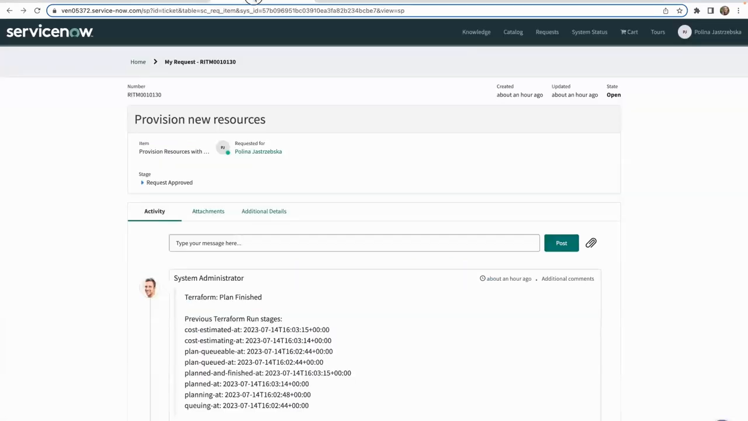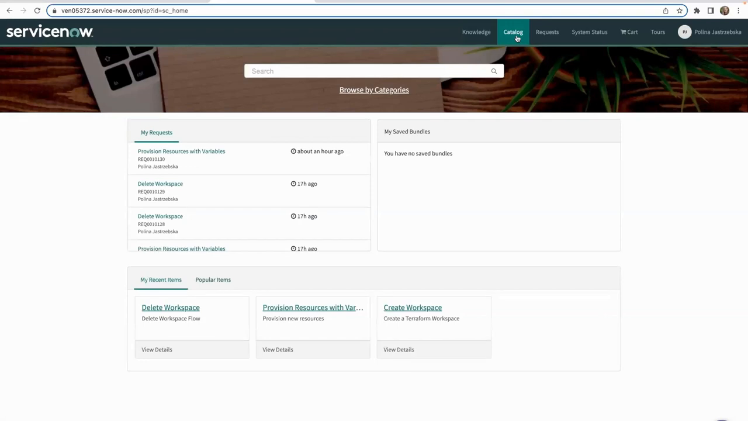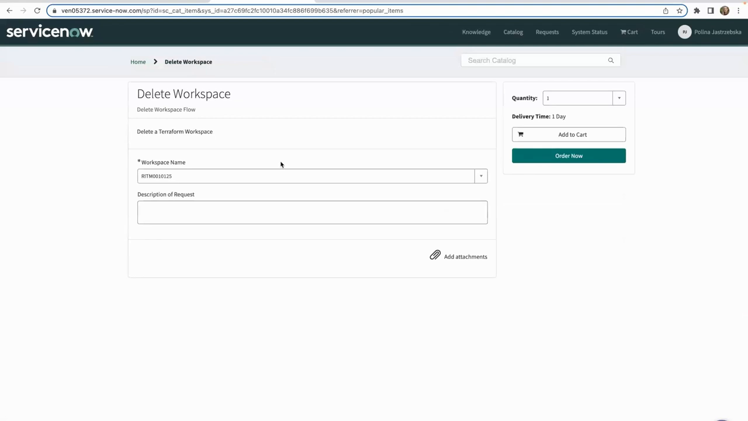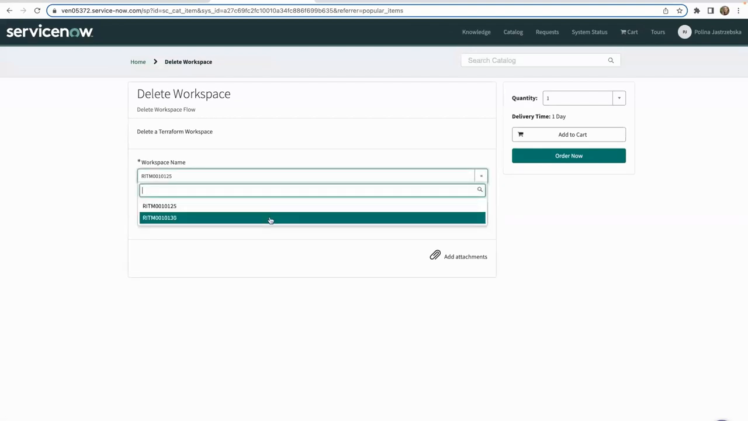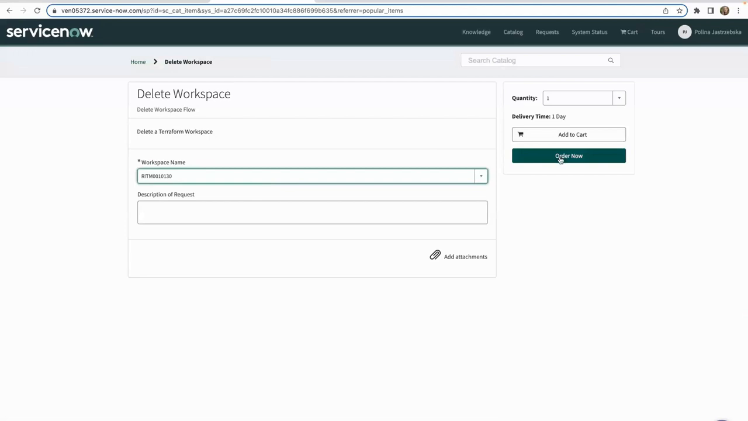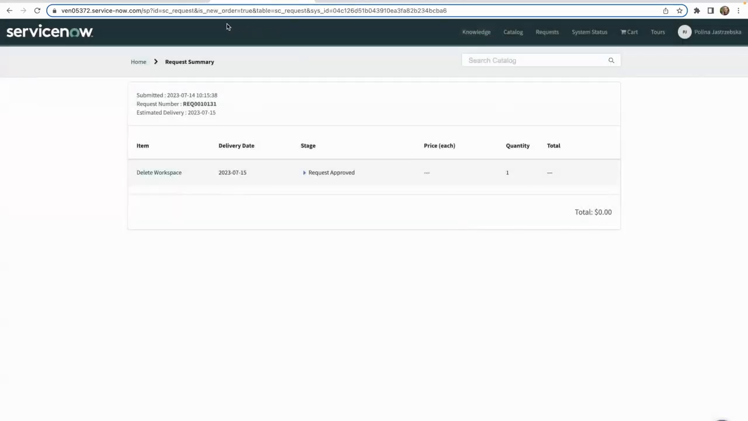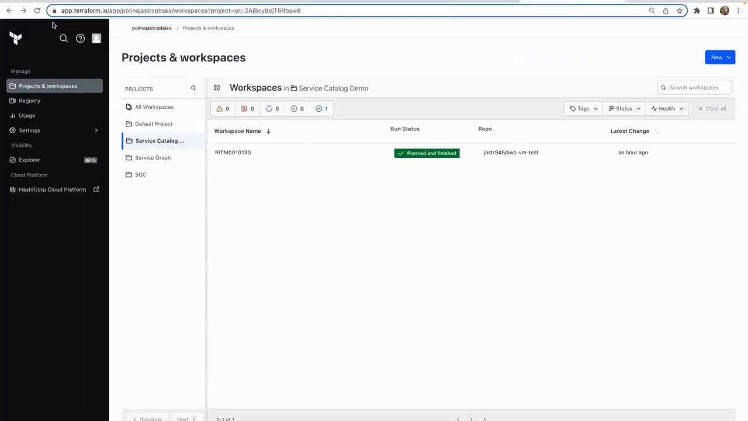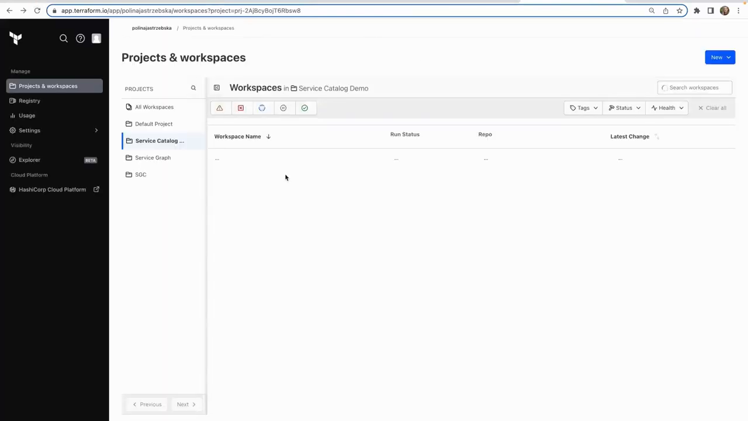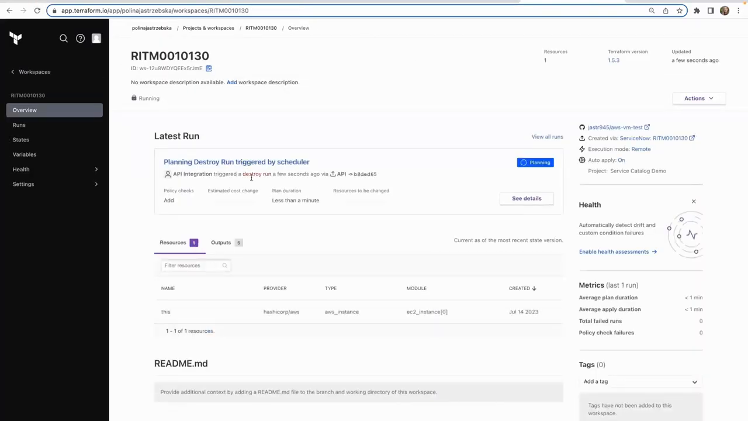Finally, to destroy the infrastructure, order delete workspace from the catalog. Pick your workspace ID, which corresponds to the ServiceNow ticket, and hit order now. It triggers Terraform destroy in Terraform Cloud. Here, the destroy run has begun. After the run is successfully finished, the workspace will be completely removed from Terraform Cloud or Enterprise.